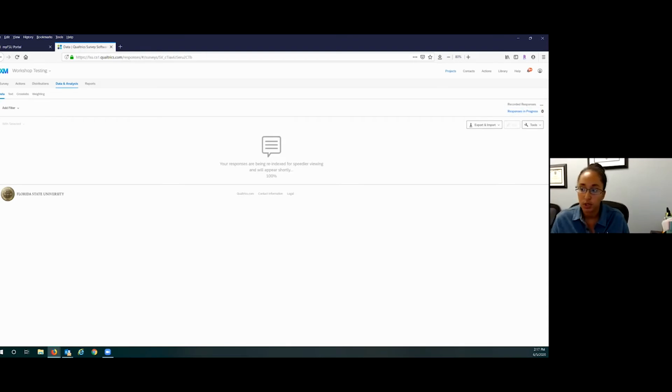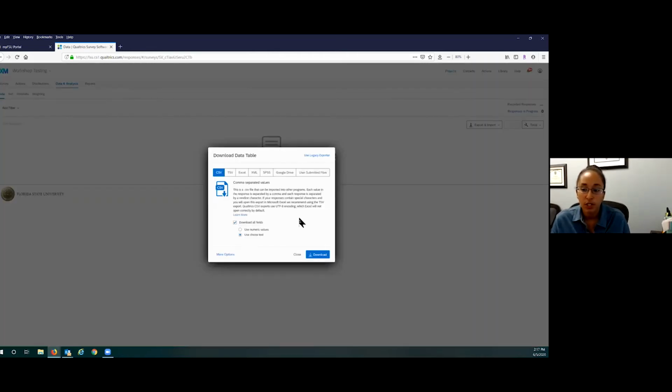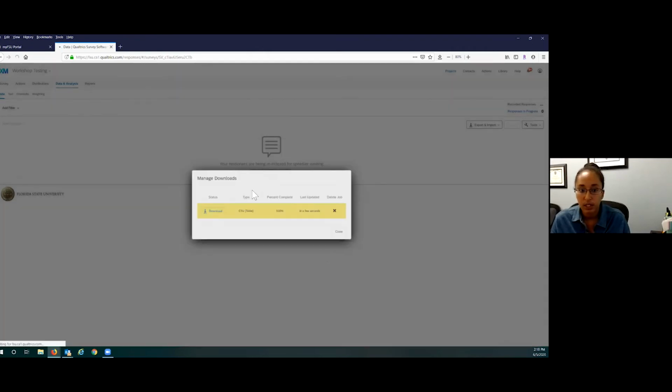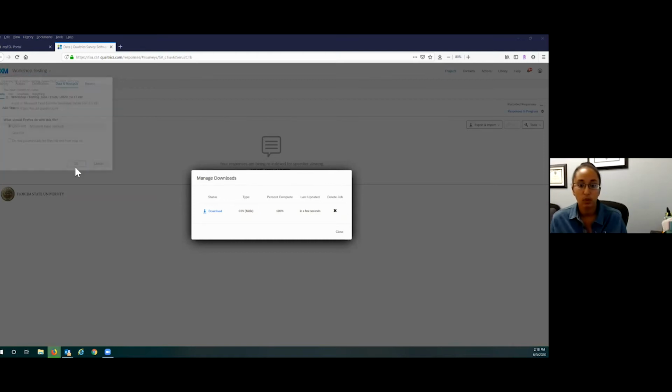So what you would do is go to export and import, and export the data so that you can look at it. From Qualtrics, you can export the data in many different formats. You can export in a CSV, which is something that Excel can read. You can export in an Excel workbook, in an SPSS file, or to Google Drive. I usually just export into CSV, and then you click download, and it starts to download, and you'll see that an Excel document will open.